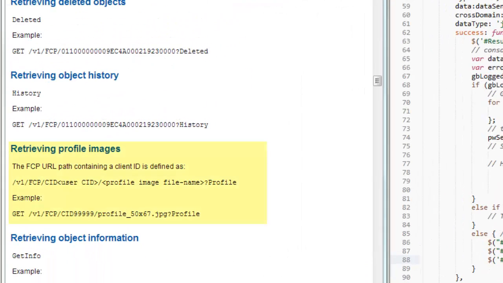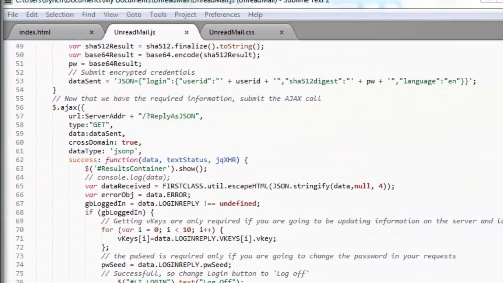Here's what we get in the documentation for retrieving that image. The internet gateway doesn't have a profile, but the API is smart enough to provide a generic image instead. So let's make note of this, and we'll use that when we start to build our code. Let's do that now.